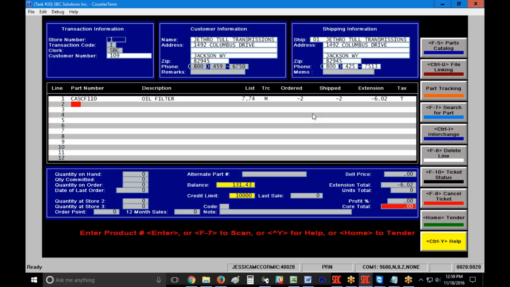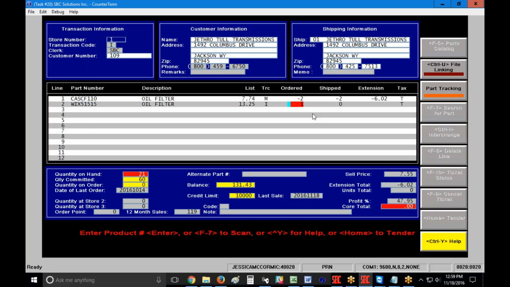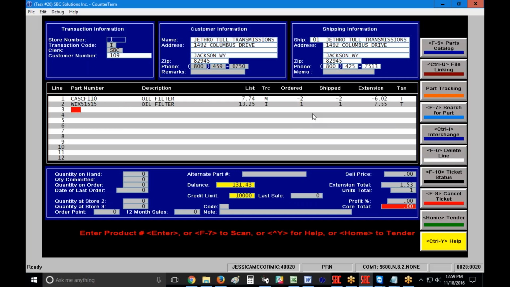Now, since my overall transaction code is an I, I can go ahead and now sell something else. So I'm going to sell a 51515. Okay. On the previous ticket that we did, we also sold a part with a core. So I'm going to return the core now.